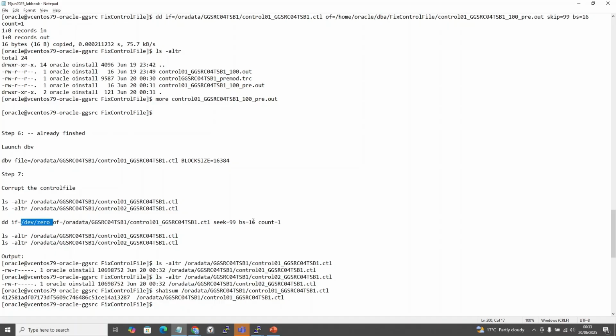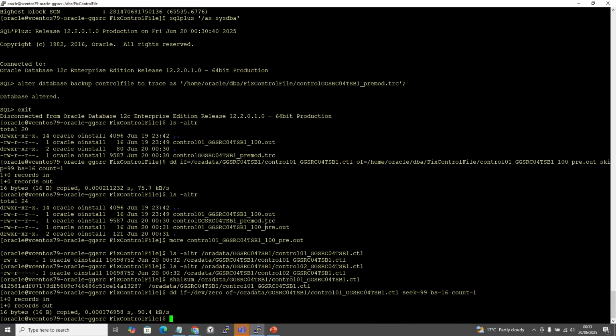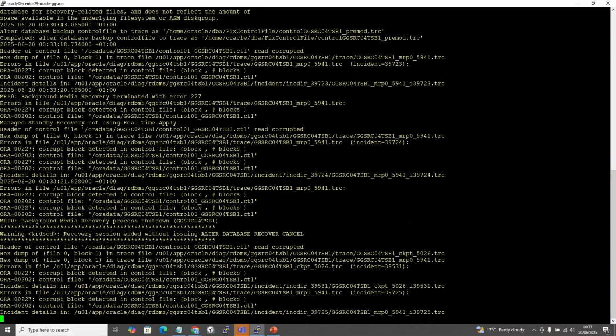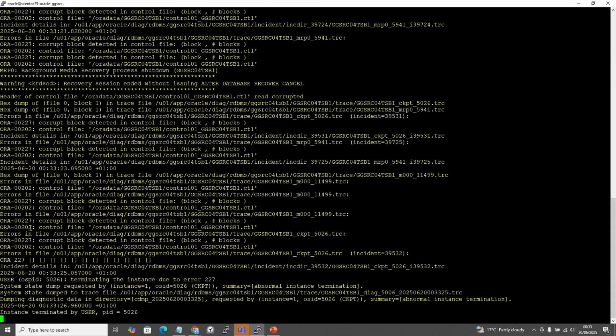And what's the size of the block? 16 KB. And how many blocks does it write? Only one. That's what this command means. Let's write this. Okay, it's done. Let's see. You see, as soon as we wrote, it continuously throws errors.